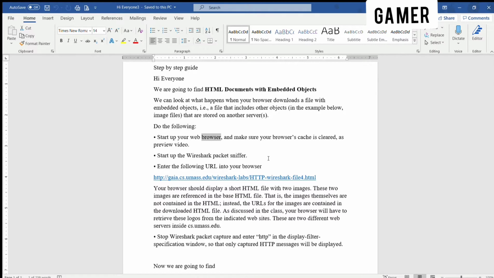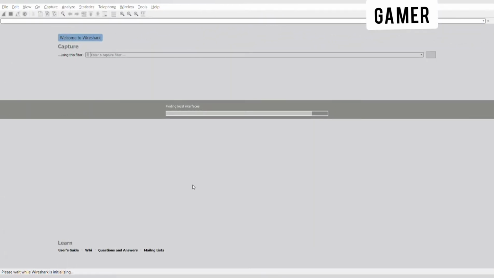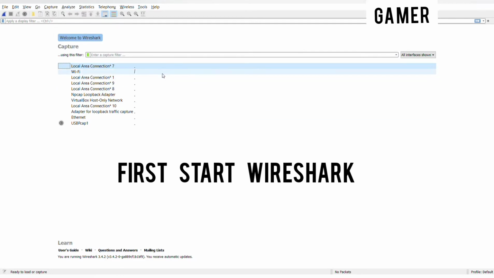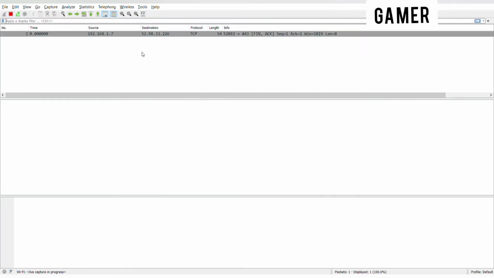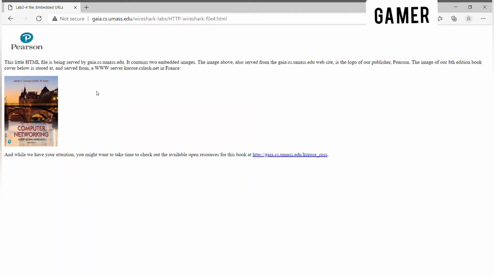Start up your web browser, and make sure your browser's cache is cleared, as in the previous video. Start up the Wireshark packet sniffer. Enter the following URL into your browser. Your browser should display a short HTML file with two images.